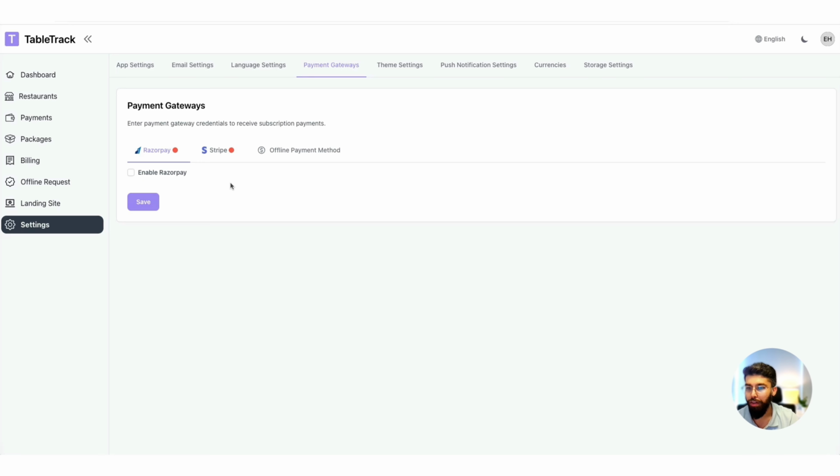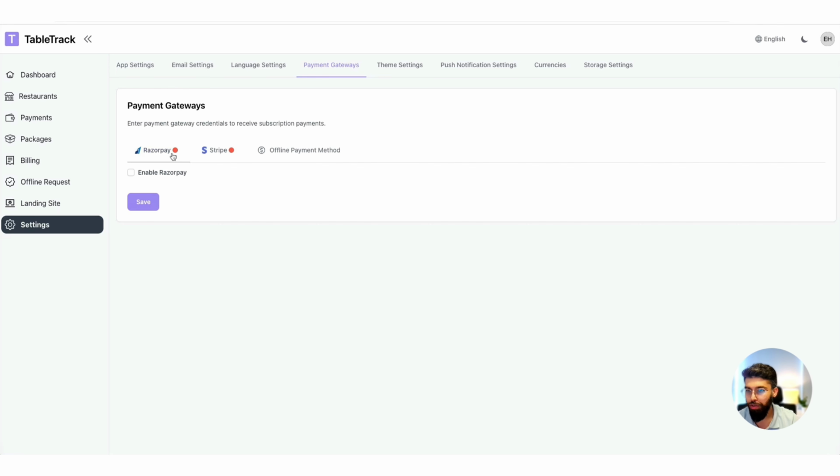Next is the payment gateway. The application comes with two default gateways, Razorpay and Stripe. We are planning to add more payment gateways, but till version 1.2.17, right now we have only two. These gateways will be used by your customers to pay for subscriptions or charges to use your application. Suppose you are creating packages and you want your customers to buy those packages, then to charge your customers you will have to enable these gateways.